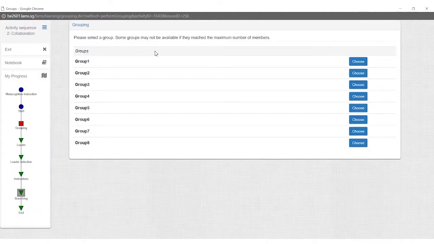This page of the sequence allows the learners to select their respective groups which they have been assigned to. By clicking on the icon Choose, it enables each of the group members seated in a round table of 5 to be clustered into that group respectively.